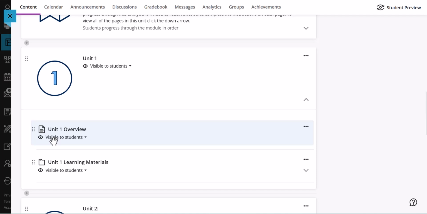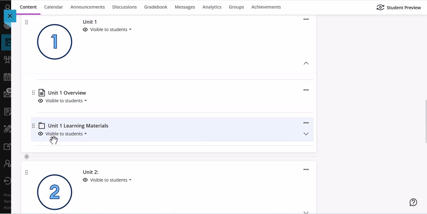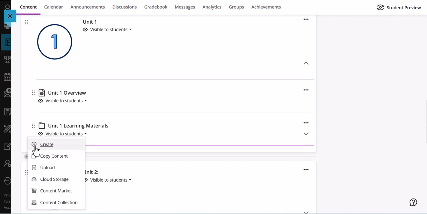Then I am going to decide where I want to put the assignment and look for the closest gray line. So for example, if I want it under learning materials, I'm going to look for the gray line here. It's going to turn purple. And once it turns purple, I'm going to click on it and I'm going to see my various options.